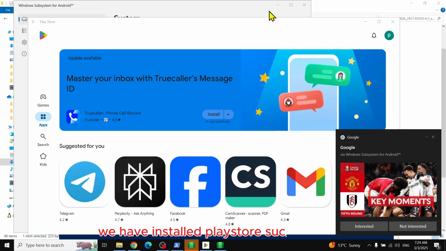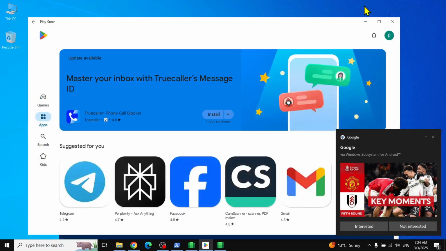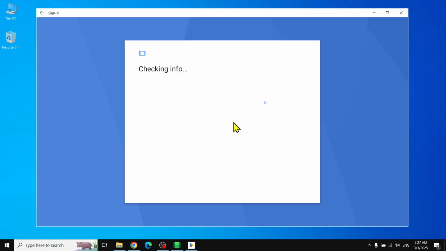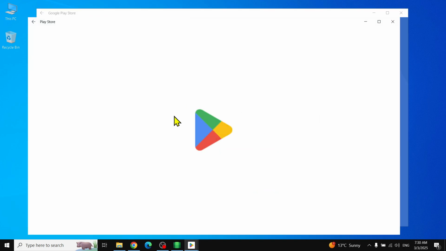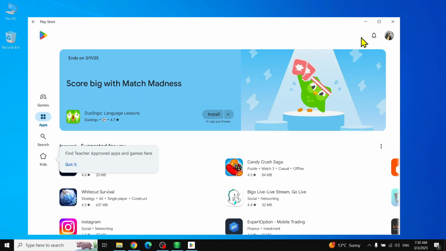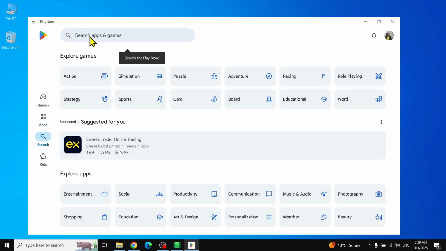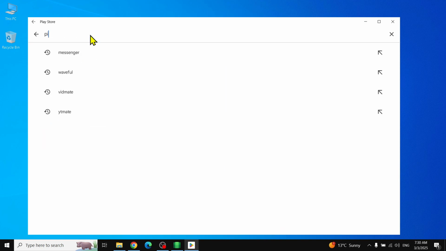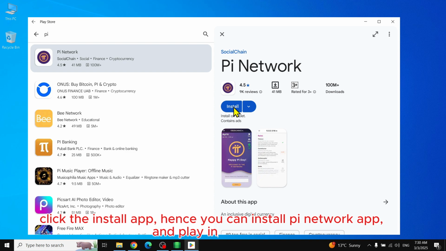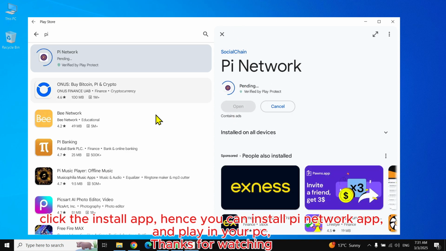Now that we have installed Play Store successfully, log in with your Gmail account. Now search for the Pi Network application to download. Click the Install button. Hence, you can install the Pi Network app and play in your PC.